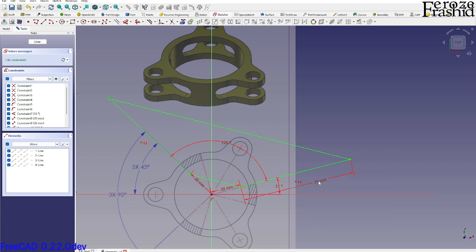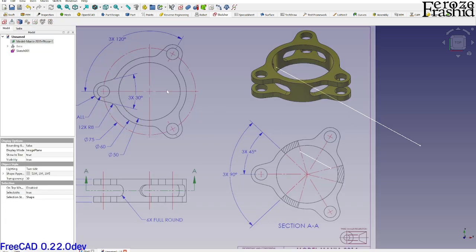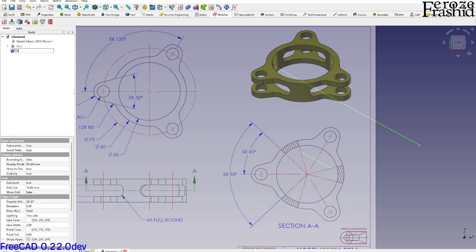Yeah, 75 is a good number, and let's bring it back to 90. I am doing this so I can have that slot drawn. So I'm going to go ahead and make this new construction geometry. So when I actually finally close it out, so this is our, I'm going to say, datum planes.